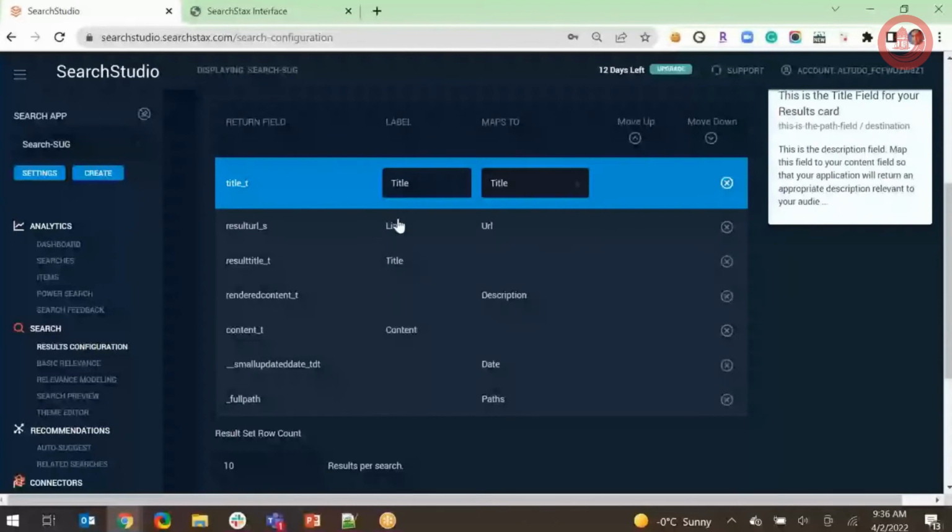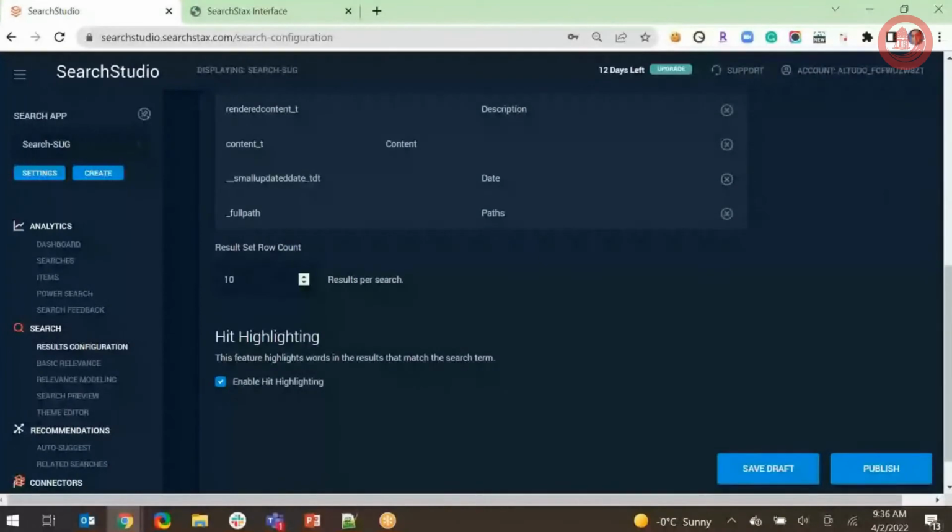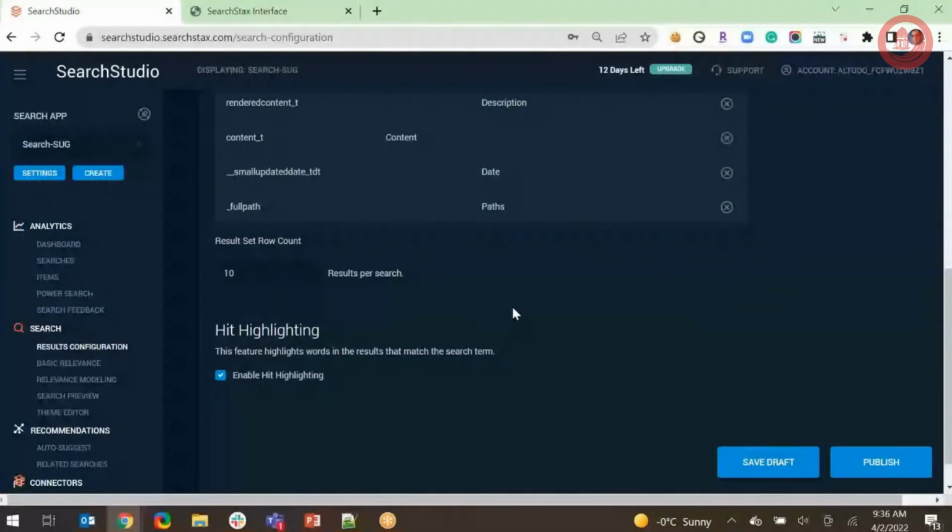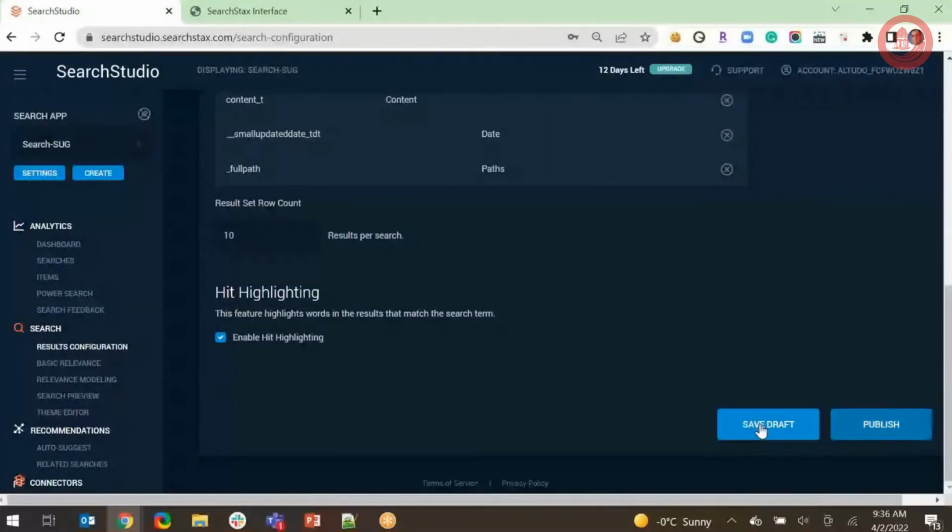And I can still say, okay, for title, I want title and result title. Both should come in my title. I don't have any mapping over here, but that's fine. It will display both. You can set 10 search results per page or many more. Enable hit highlighting. And similar to Sitecore, click on publish. It will publish all your content.